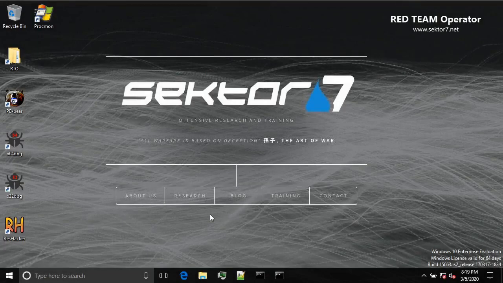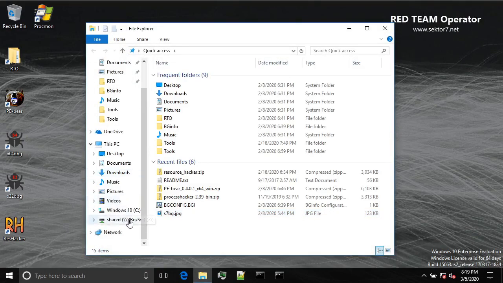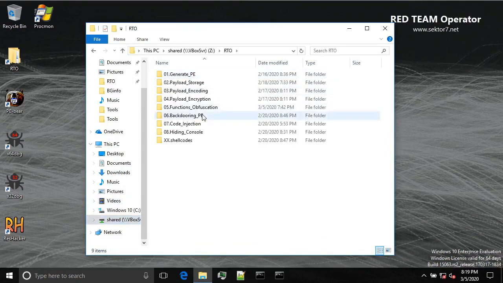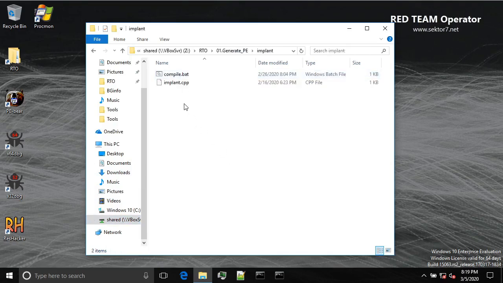So let's generate our PE files, exe and DLLs. First, what we need is a source code. So let's go to our course materials, RTO, folder number 1, generate PE and implant. And let's open our source code in Notepad++.